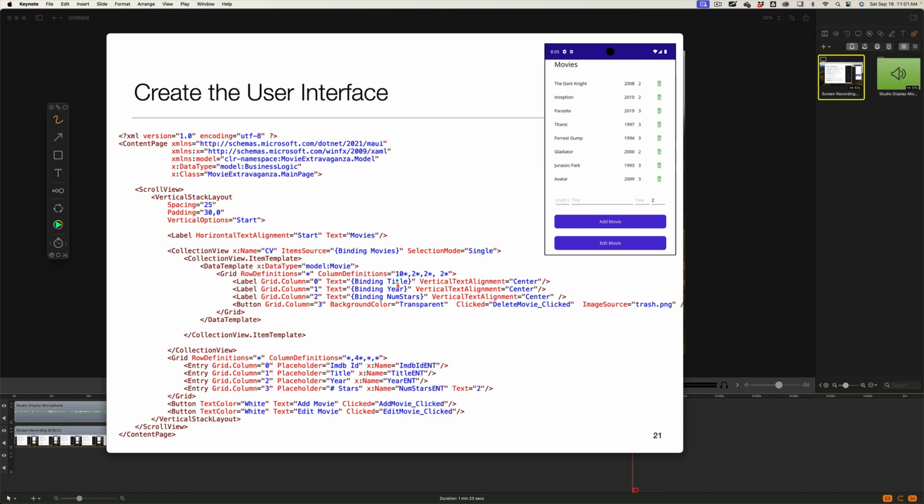Now the content of the label, once again, is not specified here, but we are binding to something else. So when we specify that we are binding to a collection here, what happens magically behind the scenes is each item of the collection is bound to here. So since one movie has a title, we can display that movie here. We are binding to the title of the particular movie that is being displayed. We can do the same with the year and the number of stars.